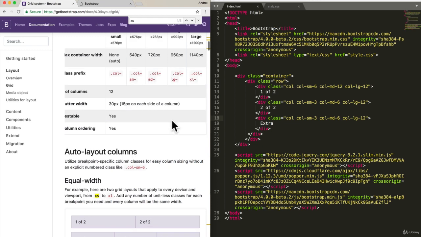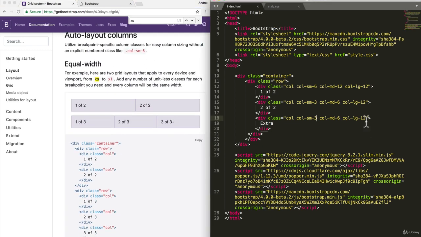So I want you to play around with the grid options here. This is the hardest concept to grasp in Bootstrap. Once you've learned this, it's very easy to create websites extremely fast.